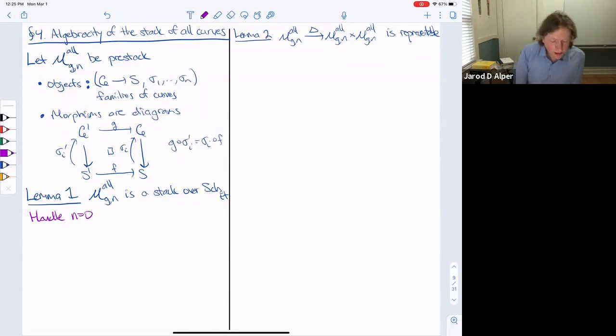But in fact, to show this is actually easier than when we were trying to show that M_g is a stack before, because we had to worry about effective descent for projective morphisms. Here, we can just descend it as an algebraic space, and so we get that it's a stack for free because we're allowing the total family to be an algebraic space.